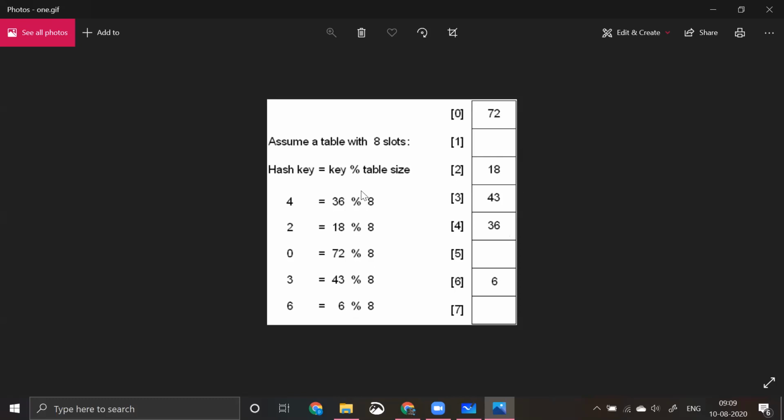So using this small hash function, what I'm trying to do is reduce my infinite size of an array to some finite number, and that finite number I'm making as 8. Instead of having one-to-one mapping, I'm having a hash function. That hash function gives me a remainder, and that remainder will be the index, and I'll be inserting 36, 18, 72, 43, 6 at the corresponding indexes based on my hash function.